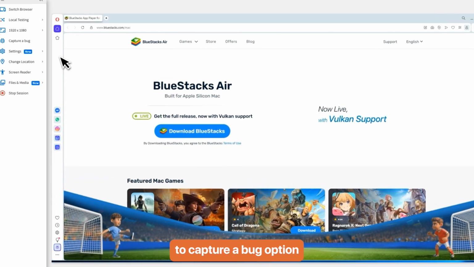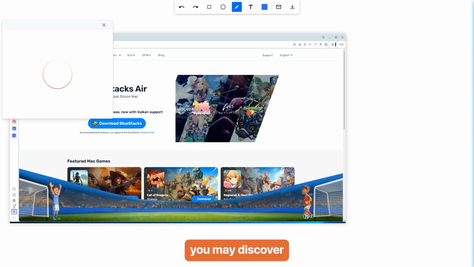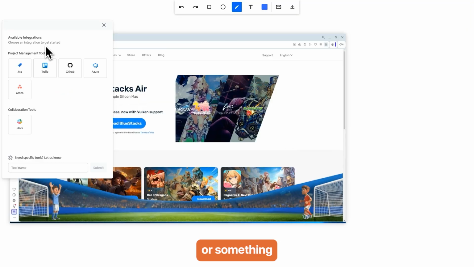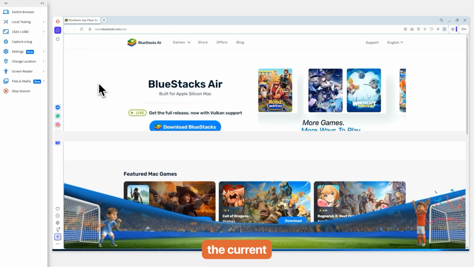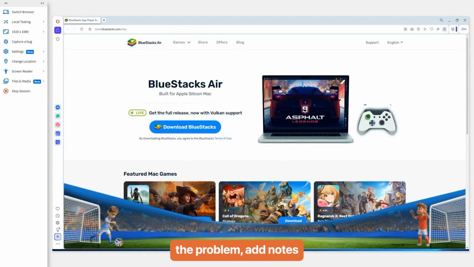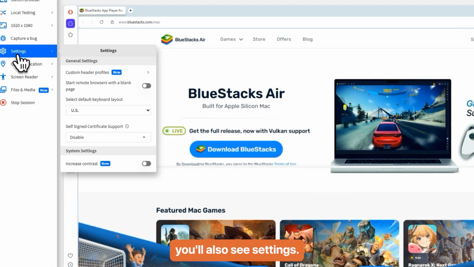Next, you'll notice the Capture a Bug option. While testing your website, you may discover a broken button, a layout issue, or something that doesn't work correctly. Instead of taking screenshots manually, simply click Capture a Bug. BrowserStack allows you to capture the current screen, highlight the problem, add notes if necessary, and share the report with your development team.